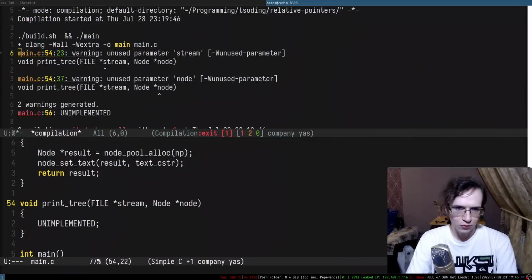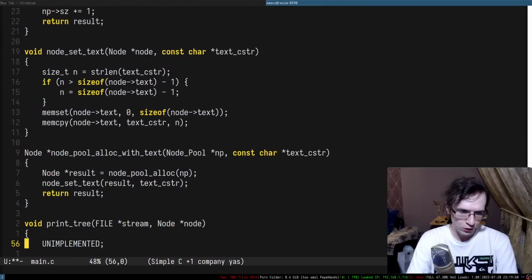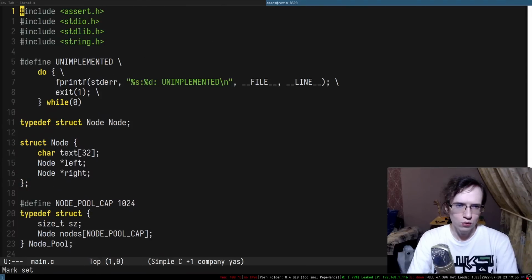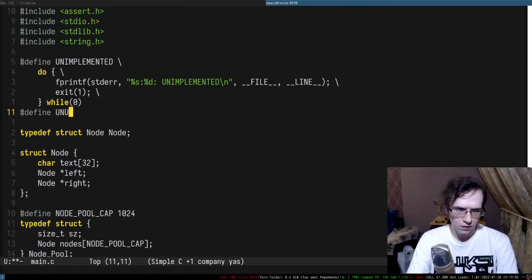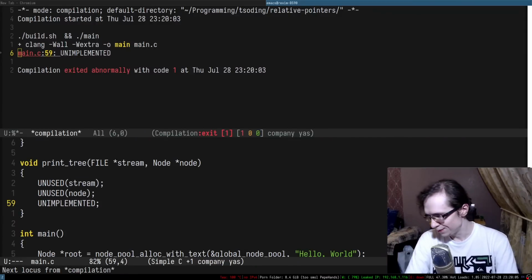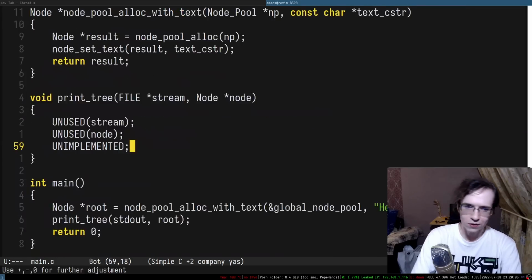Alright, so we have a couple of unused things in here, so maybe I'm going to actually mark them as unused. Unused stream, unused node, and unused is essentially a thing that is not used. Okay, so as you can see, this thing is not implemented yet.